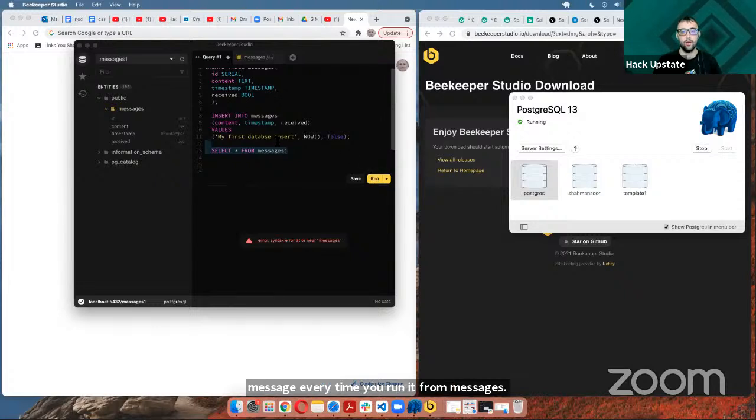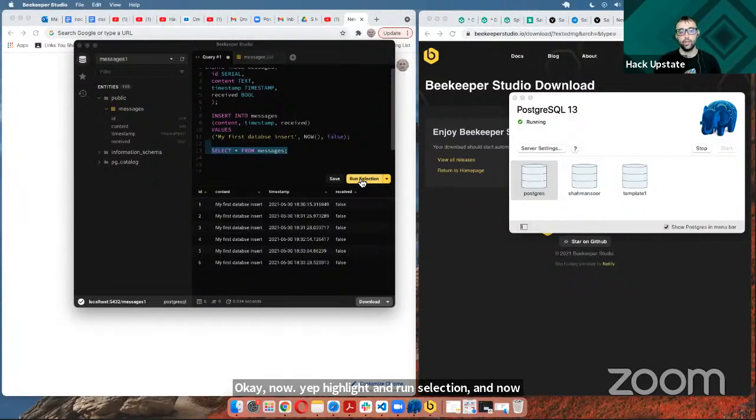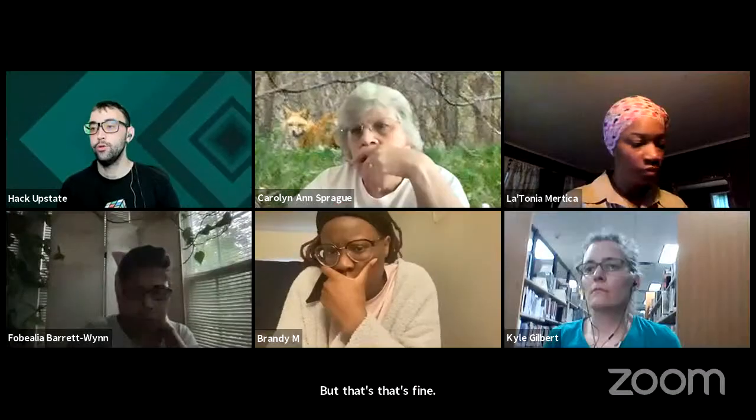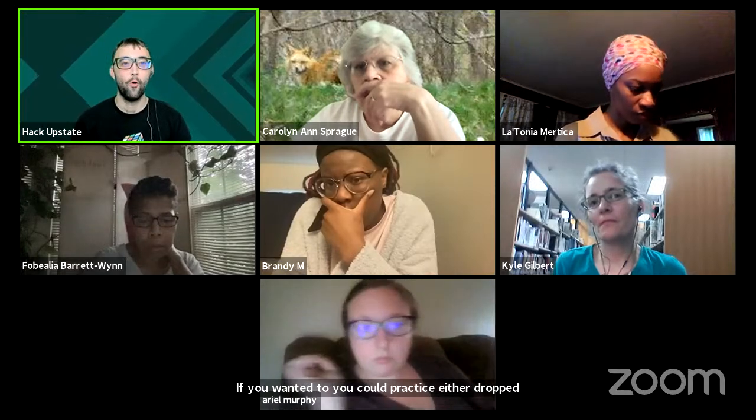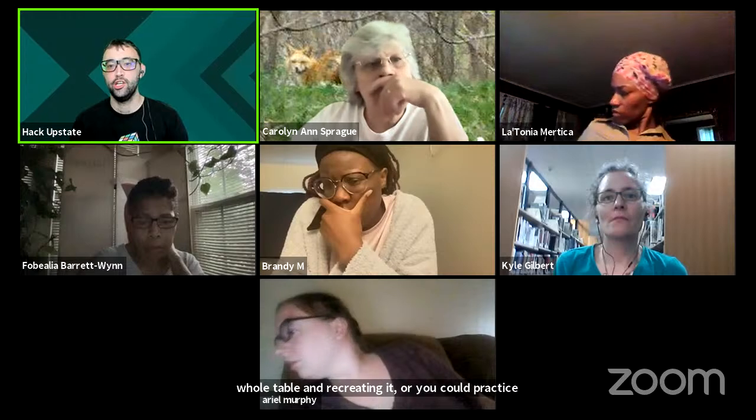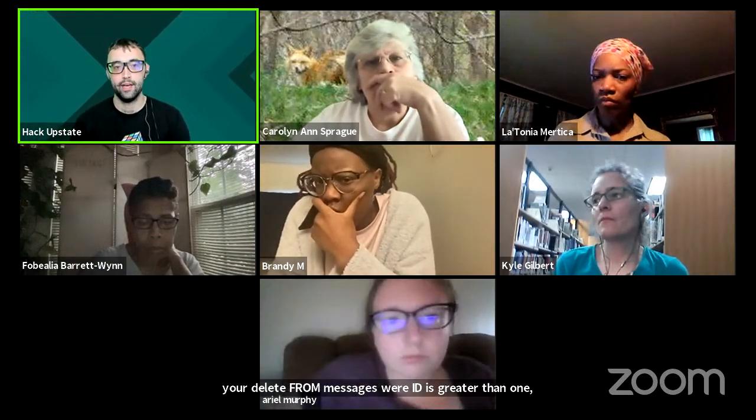Okay, now, yep, highlight and run selection. And now you can see you actually ran the insert 6 different times, but that's fine. If you wanted to, you could practice either dropping the whole table and recreating it, or you could practice your delete from messages where ID is greater than 1 if you wanted to play around with that data. Okay. Thank you.